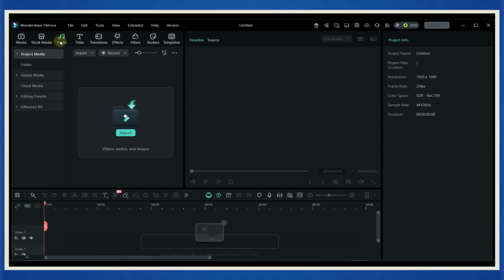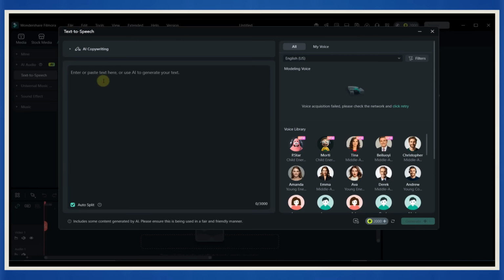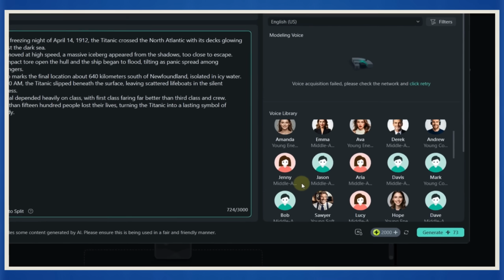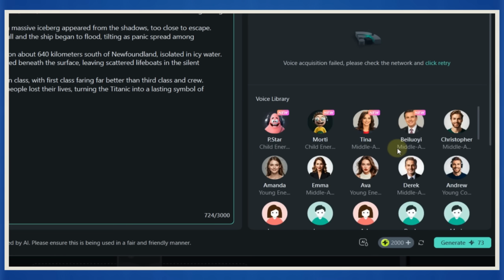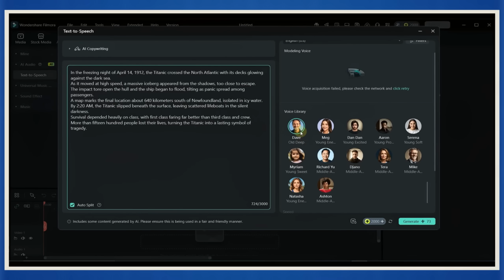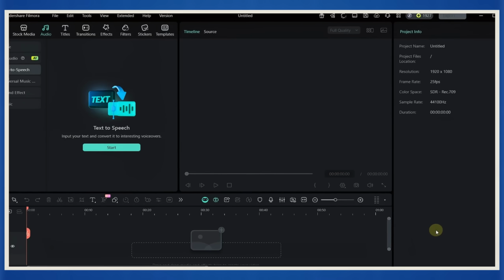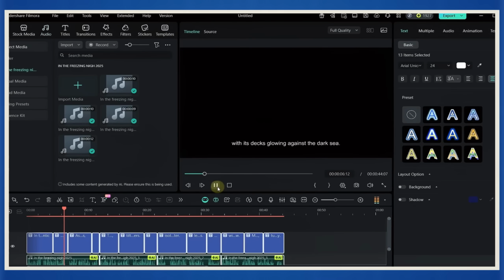Go to the audio tab, click text to speech, then hit start. Copy your short documentary script from ChatGPT and paste it right in. You'll see a bunch of voice options. Pick one that sounds deep and serious. I went with this one because it fits the documentary vibe perfectly. Hit generate, wait a few seconds, and boom. You've got your voiceover plus auto captions.